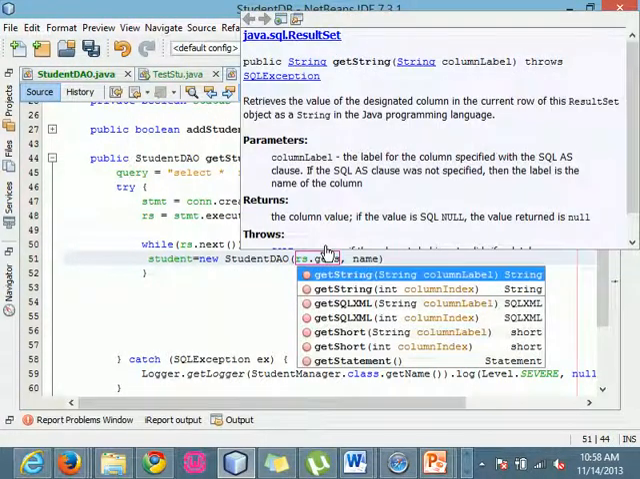Now when I press control space, you can see I have two options for getString. One that takes a string, and one that takes an integer. The first one is the column label. So in my database, the columns are ID, name, and level. So you can use that column label to fetch the data from the result set. Or you can use the column index.